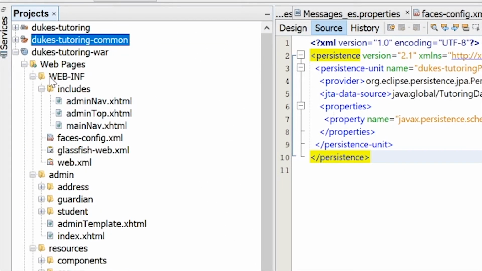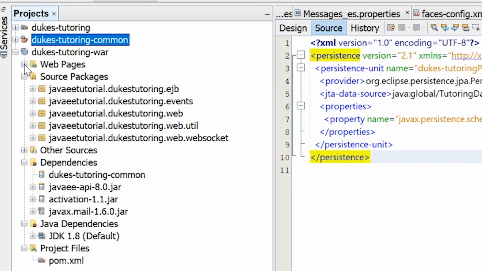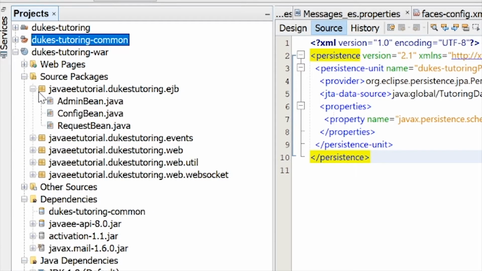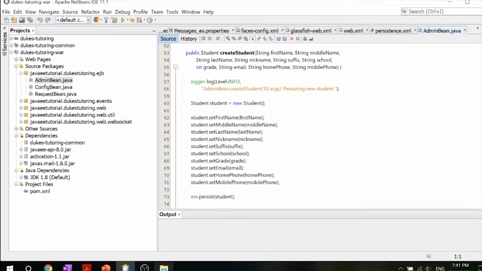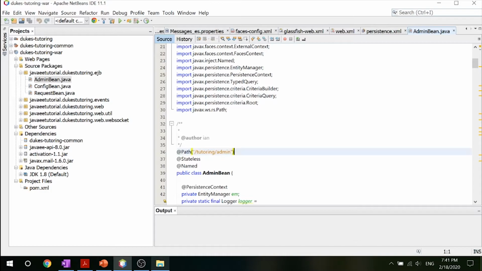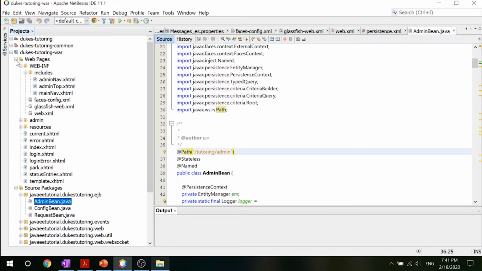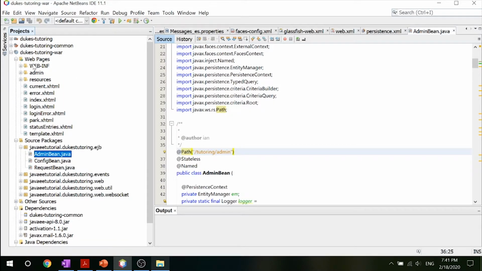Let's clean this up. Whoa, that's a lot of stuff. Let's see. So first of all, you'll see the admin bean will be used by our administration, as shown over here, tutoring admin. Then next, the Facelets files. Almost all the Facelets files that you saw, all these over here, will be used by our administration.